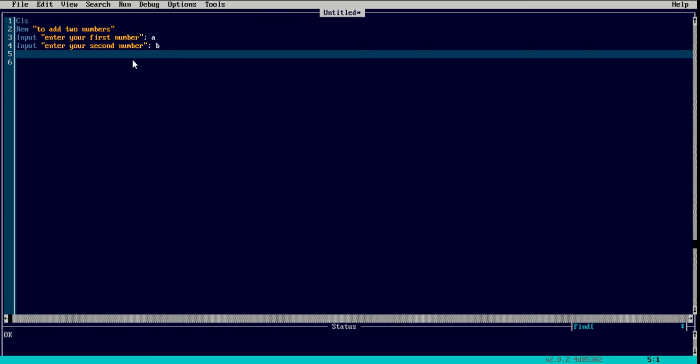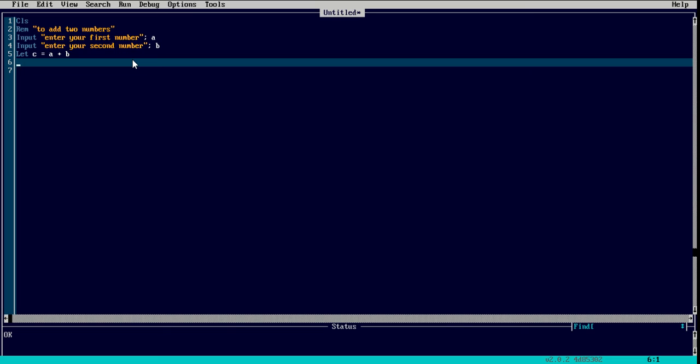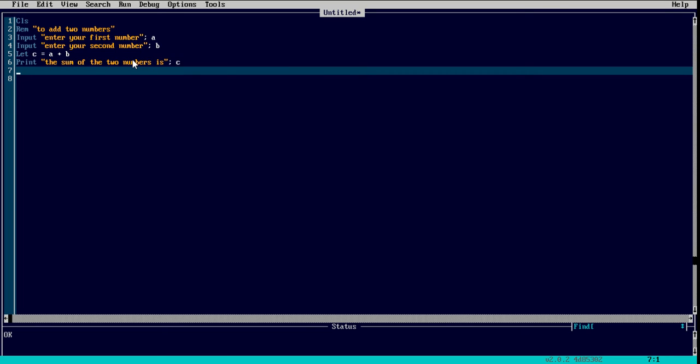Now let's do C equals A plus B. And now let's do print the sum of the two numbers is C. Okay, now let's end the program.